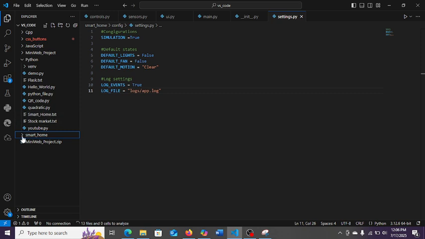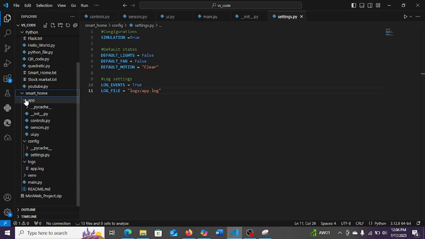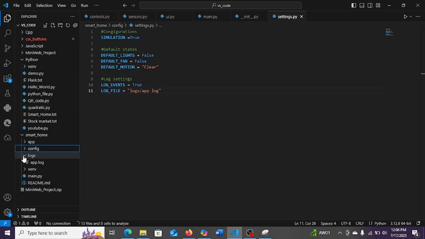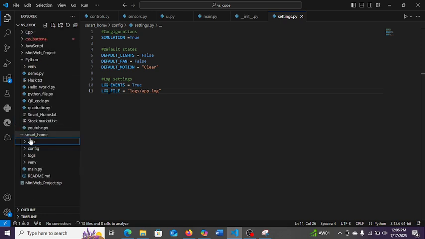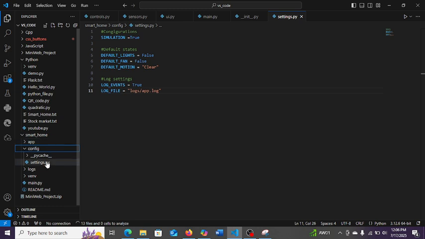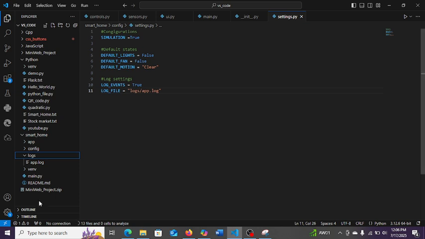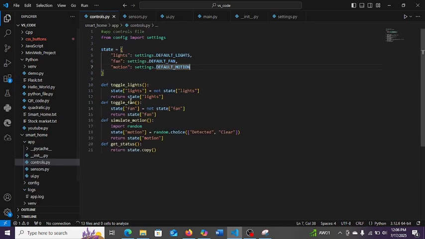This is my directory here, smarthome. You can see the structure. I have various subdirectories. I have the app, which contains the primary files: the initialization file, the controls and the sensors, and the UI. We have the configuration, where we have the settings.py, and then we have the logs, where we get the app logs.